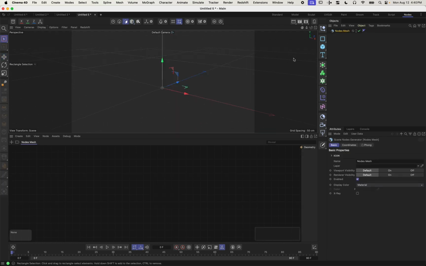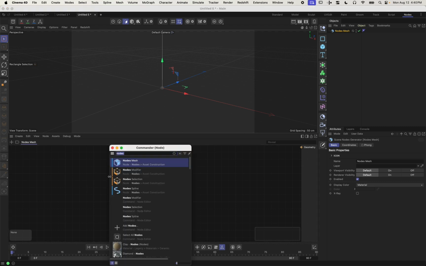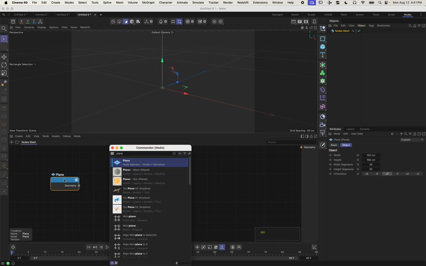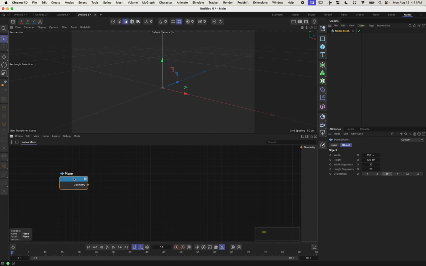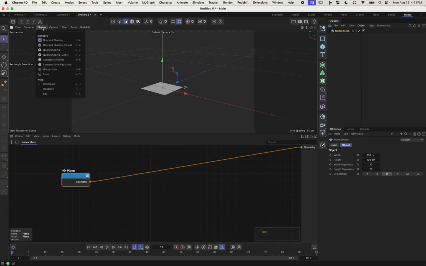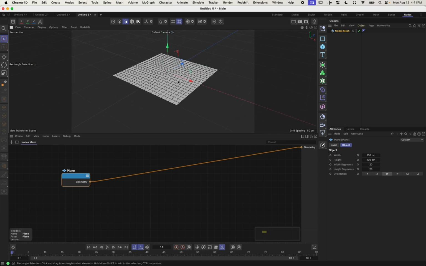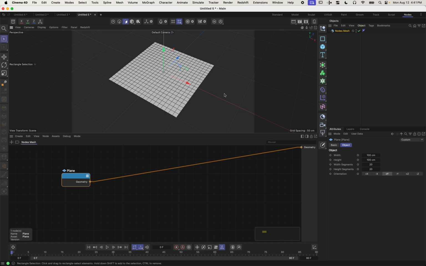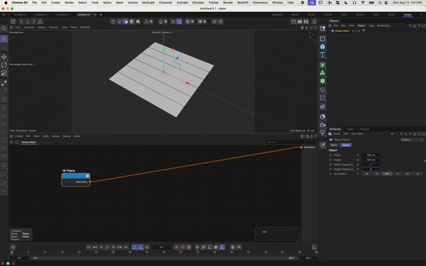So over here, I'm going to take my nodes mesh and add a plane. I'm going to drag that plane over here, and press the Q key on my keyboard to output the result. In order to better see what I'm doing, I'm going to turn on shading lines. So now I can see the lines of my various polygons. And I would say that this is way too many. So let's set it to 1 width segment and 6 height segments. I'm going to have 6 shelves roughly and 1 sort of bookcase.